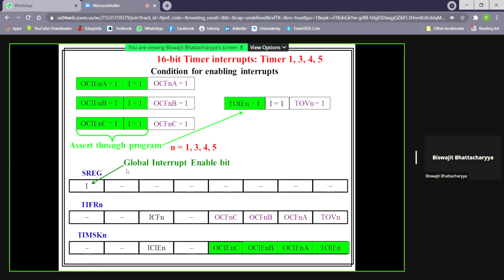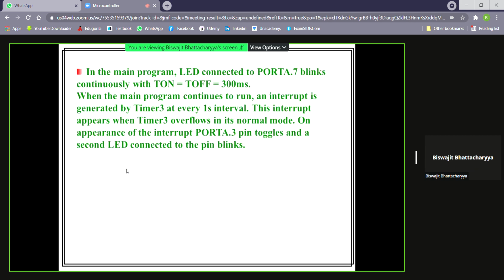It will be clear if I write a concrete program. Let's see. It is given in the main program, read the statement very carefully. In the main program, there is an LED connected to port A.7. One external LED is connected there. It blinks continuously with T on equal to T off equal to 300 milliseconds. Means the LED will be on for 300 milliseconds and off for 300 milliseconds.